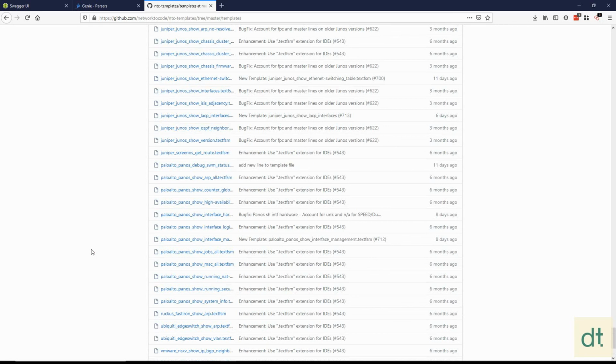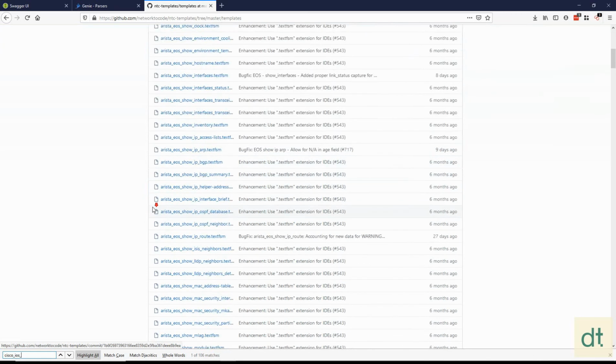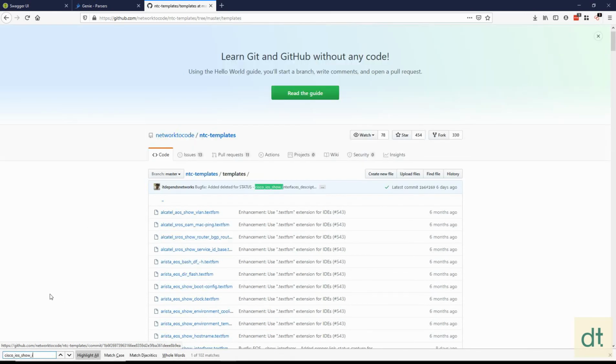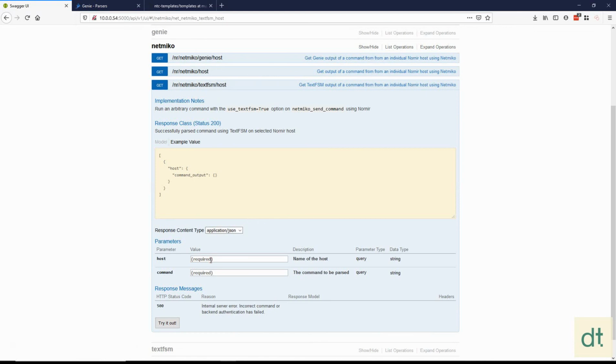However, what we're after today is the Cisco IOS templates. The naming convention of the templates is the maker and then the operating system. So let's go down to Cisco IOS and let's look for something like show ip bgp summary. Okay, so that looks like it's supported over here. So let's go back to NetAPI and give that command a go through the API endpoint.